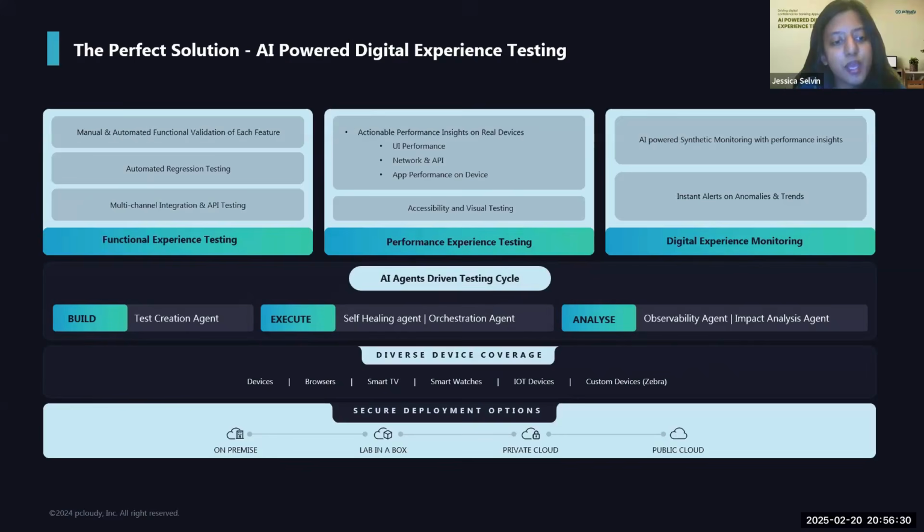Firstly, we have Copilot, which is a test creation agent. This will autonomously create those scripts. You don't need any coding. In a matter of minutes, it will be able to create an entire test suite, which you can go ahead and just trigger and execute. We have self-healing incorporated by default, which will fix your scripts, as well as an orchestration agent that will distribute your scripts across the devices in an optimized way. And finally, the analysis part, which is the observability agent that will be able to detect those anomalies and send alerts accordingly.